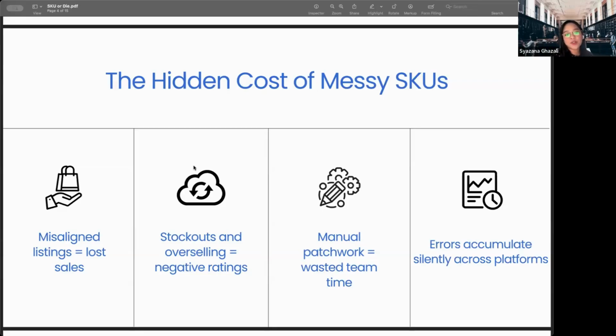The second point would be stockouts and overselling. Of course, when that happens, it will lead to negative ratings, and it is something that all of us would try to avoid. The good news is OneCart is able to manage this very easily for you as long as you got the first step right. I'll show you how this works in OneCart as we go along.